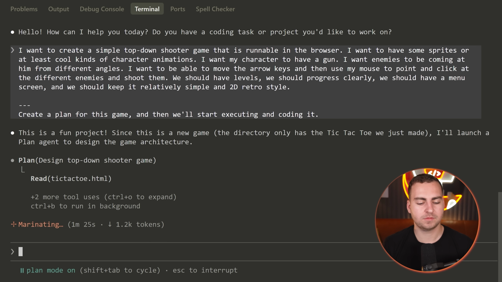Now you also can have this triggered to run in the background. I'm not going to do that right now, but if you hit Control B or Command B, depending on your operating system, you can trigger this to run as a background session. And then that way you can use Claude Code for something else in the same terminal view while this is going on in the background. And again, you can have as many background tasks as you want running at the same time.